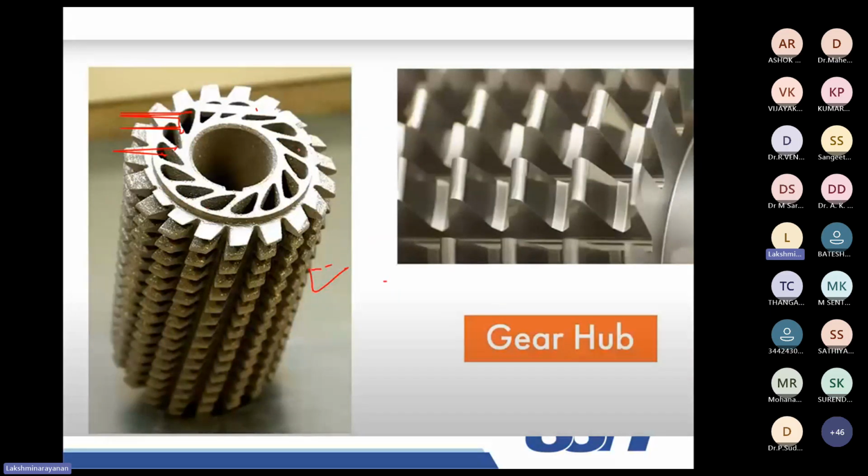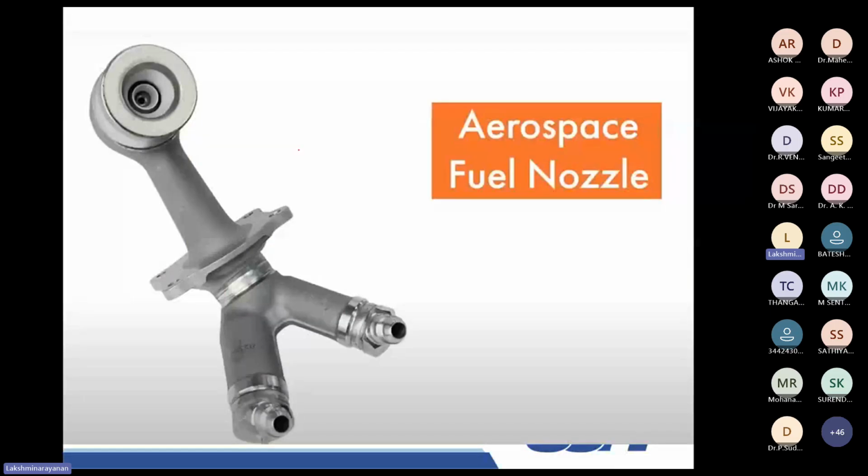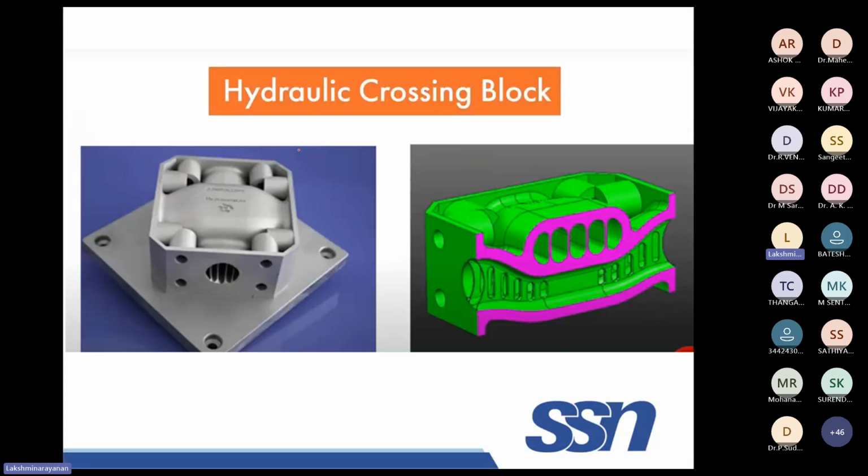This is an aerospace fuel nozzle, additive manufactured using powder bed fusion. This is one of the other products, a hydraulic crossing block. You can see the features of that. Now you have very thin separate sections. It is easily modeled, and you can easily build it by powder bed fusion.